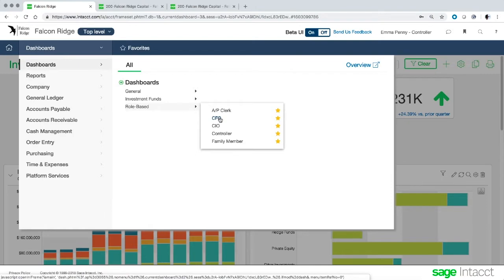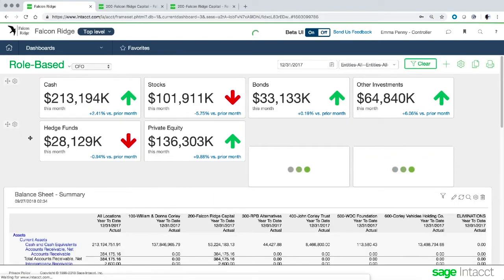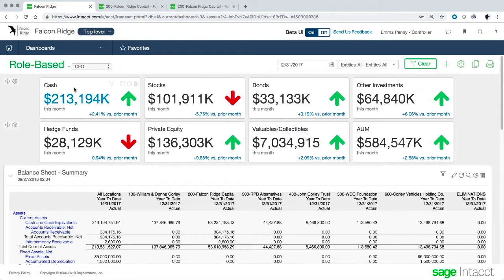I'll go ahead and select the role-based dashboard for the CFO. The first thing that jumps out on this dashboard is the performance cards. Each of these cards shows a metric for a current period. These show this month, though they could show this quarter or this year. They also have comparison metrics against the previous period. The comparison can be set to percent, as they are here, or to an actual value. You can also choose to show a comparison to a budget.